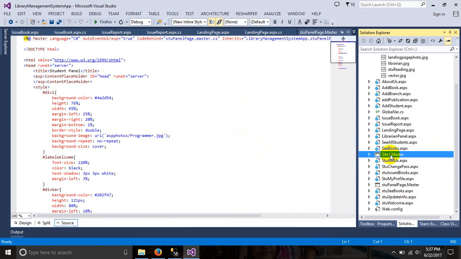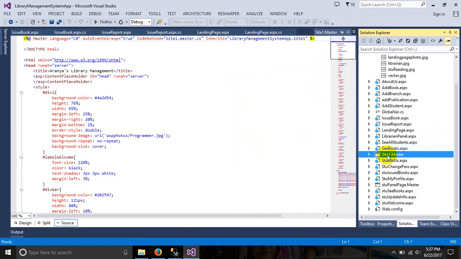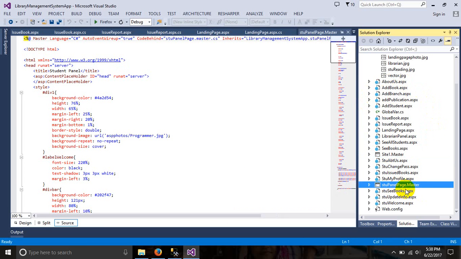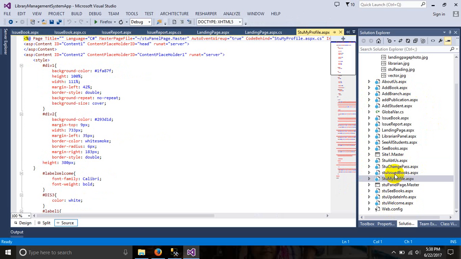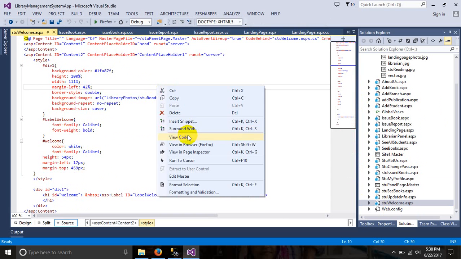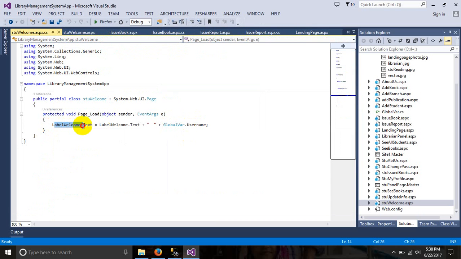I have taken two master pages here. In the master page one I have designed the panel of librarian, and in the student panel page master I have taken all the student pages and designed them with this master page. So in the student panel it will welcome you first. So here is the code of welcome. As usual, as in the librarian panel, the system will welcome you by calling your name with the global variable username.